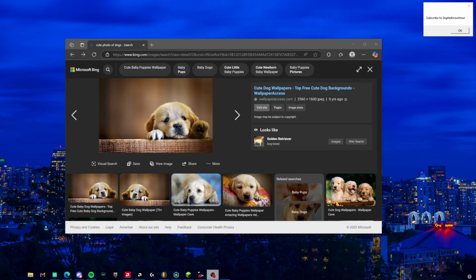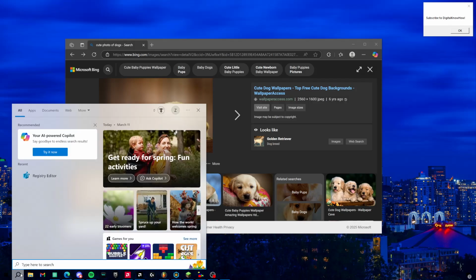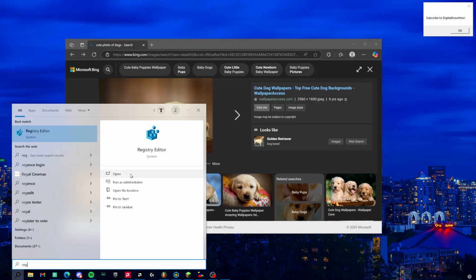Now that we have our extensions shown, I'll show you how to always save a file as your desired image type. To do this, you're going to want to come to the search bar, type in Registry Editor, or just reg, what I did, and then you're going to run it as an administrator, like this.